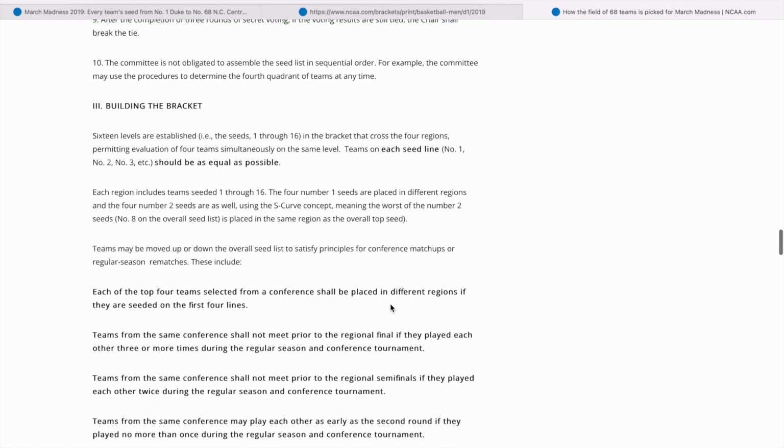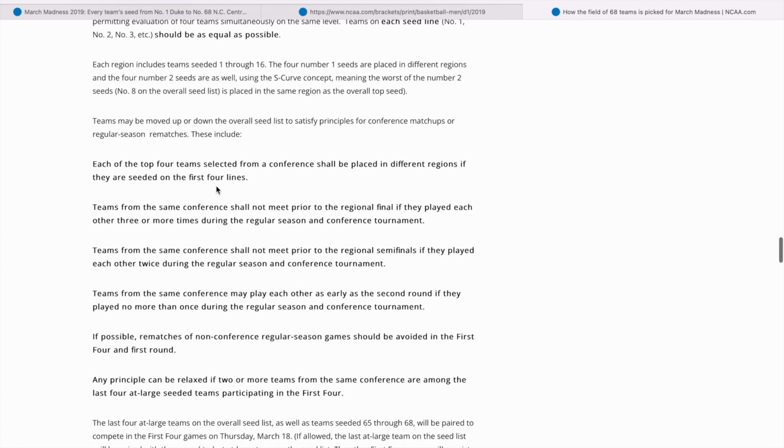But then seeding teams, building the bracket. And so I talked about this the other day. When you're building a bracket, each of the top 4 teams selected from a conference must be placed in different regions if they're seeded on the first 4 lines. And then they talk about when teams can and can't meet and so forth. Like if you played a team once in the regular season, you can't meet until the round of 32. If you played twice, not till the round of 16. If you played 3 times, not till the Elite 8. So some of that comes into play.